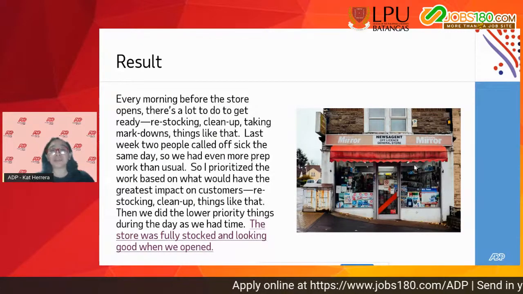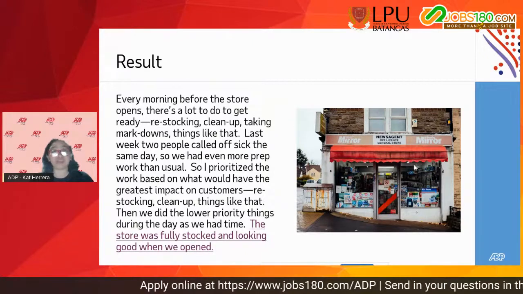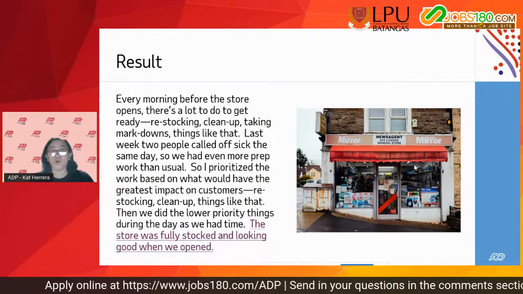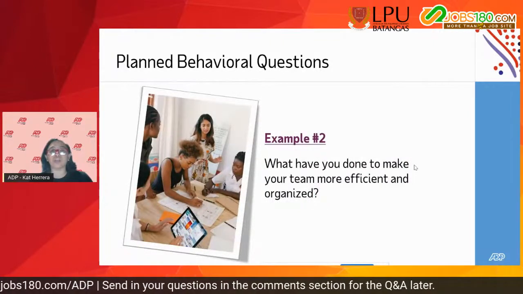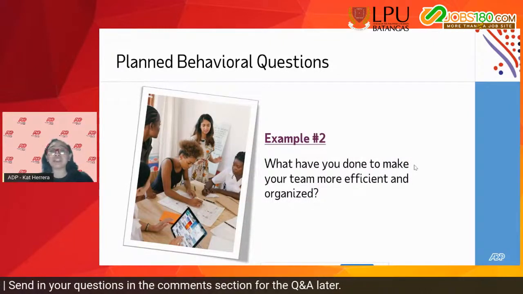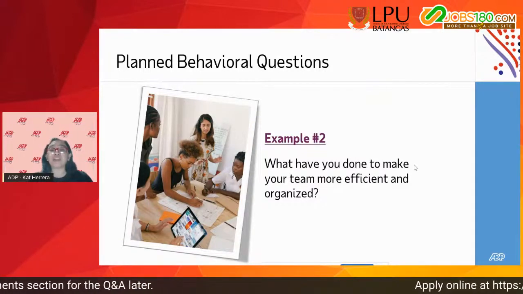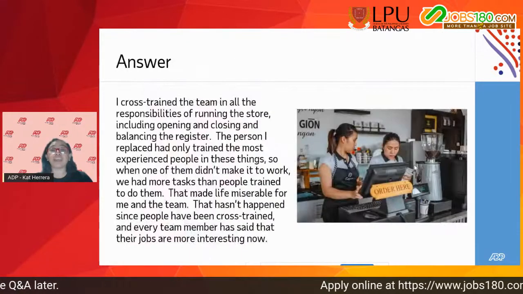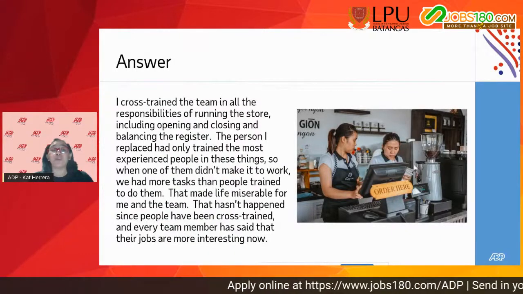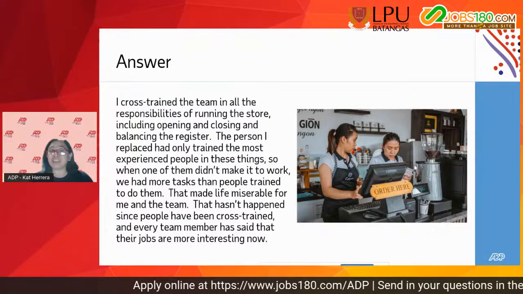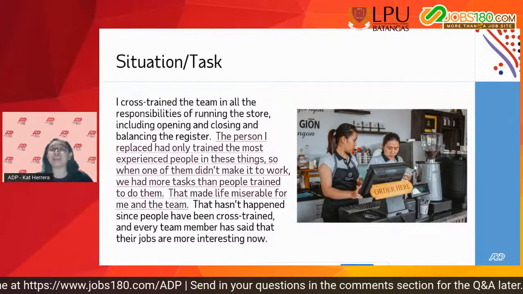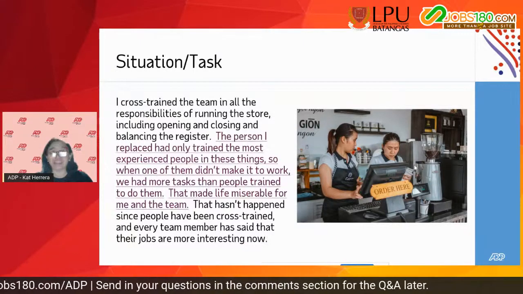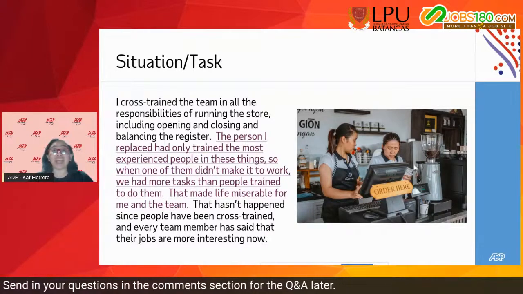Kat, should it always be STAR? Should it always be in that order? The answer to that is no. Don't worry if you forgot the situation first and you immediately go into the action, that is fine because there is no specific order. For instance, example number 2, "What have you done to make your team more efficient and organized?" The answer, if you noticed, the first sentence is not really the situation. The situation is right in the middle. So that's okay. It can be in any order.